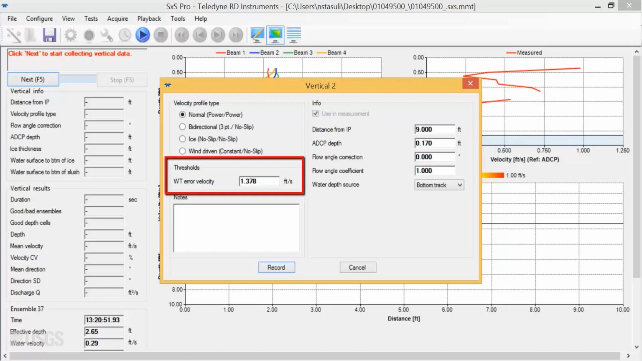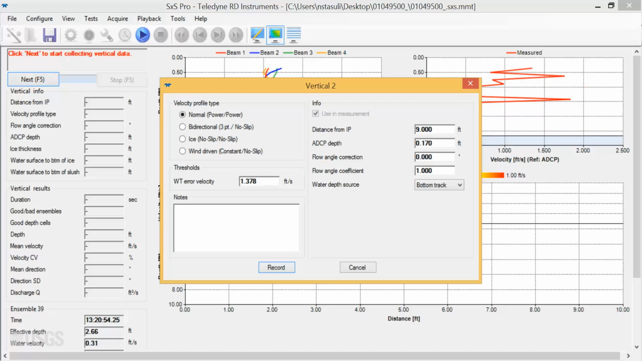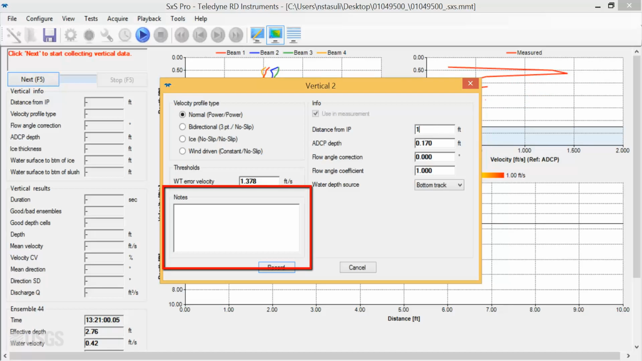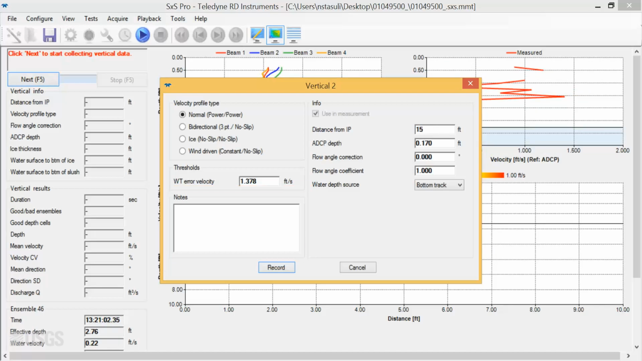The water track error velocity is populated by the software based on the unit and configuration, and is typically not changed. Any comments about the vertical can be entered in the notes here. An alternative is to make your notes in SV Mobile, which would allow you to make notes about a specific vertical before, during, or after data collection at that vertical.